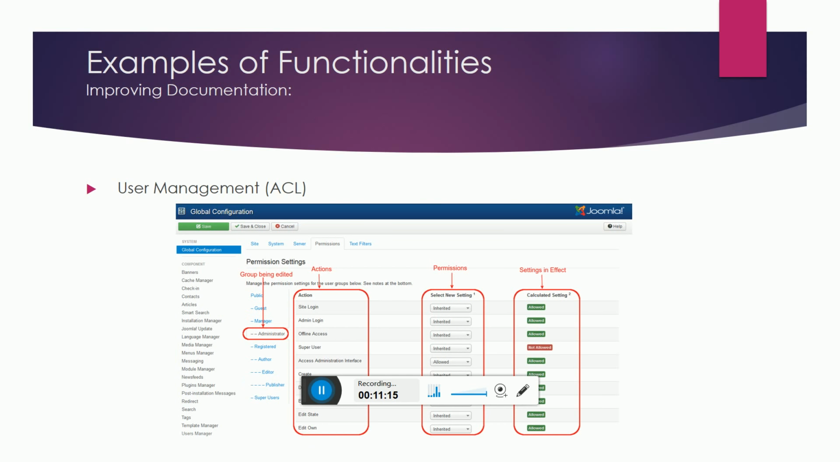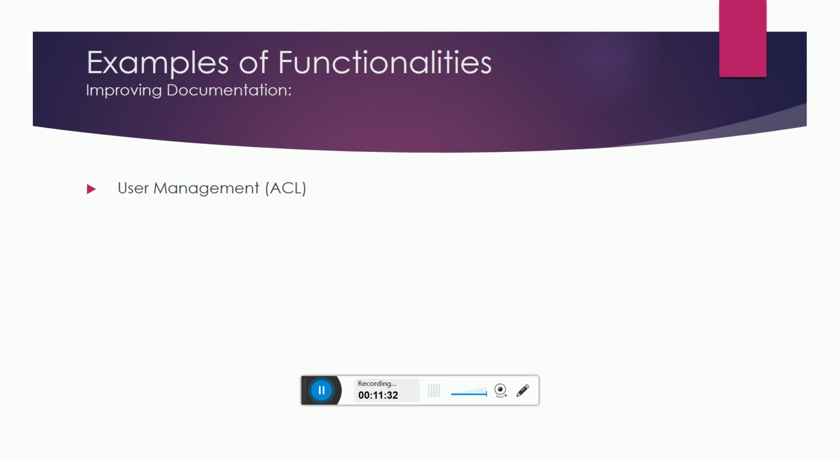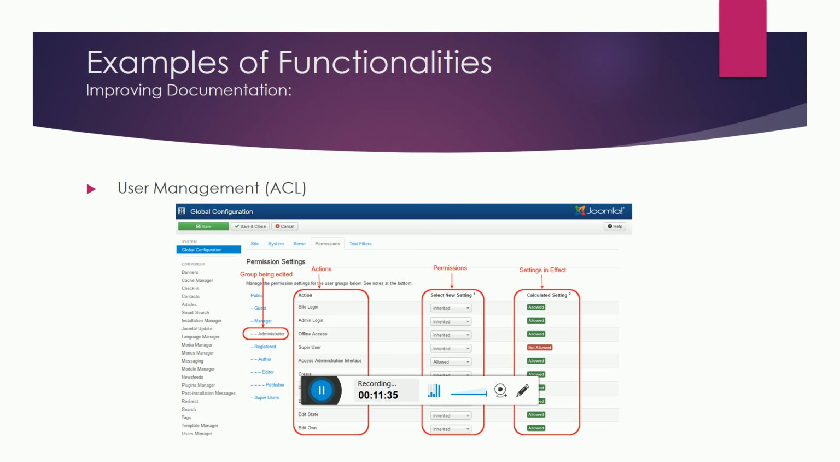Here's an example of user management in Joomla. Here you can see the person being the administrator. You can see their actions or what they do. You can see their permissions and the settings in effect. So you can see that they are allowed to do certain things and they are not allowed to do certain things.